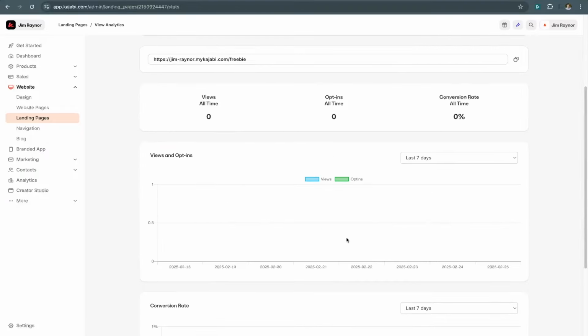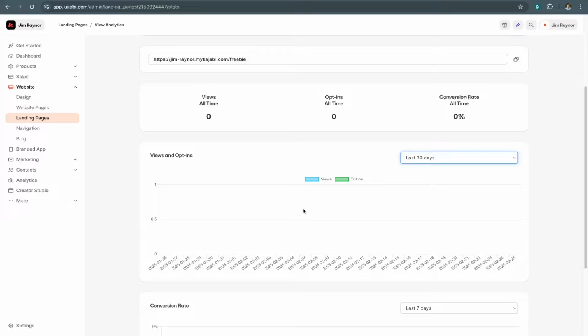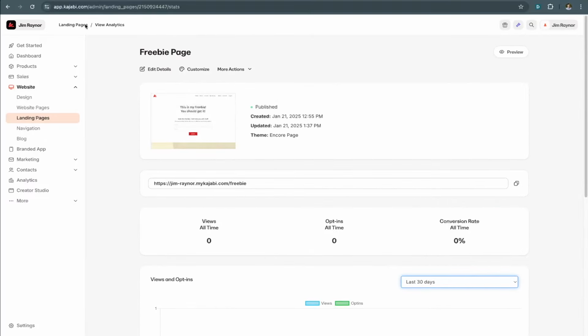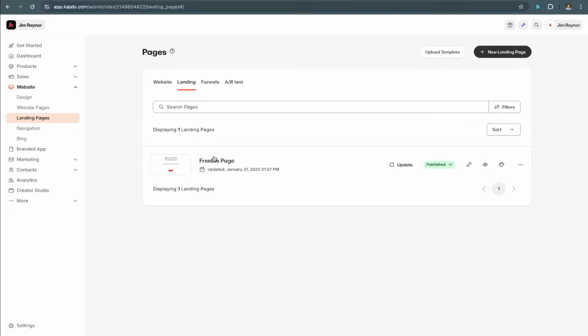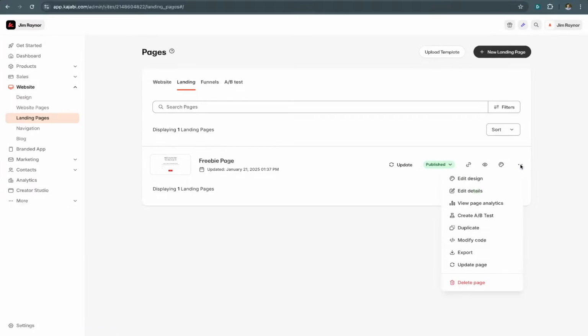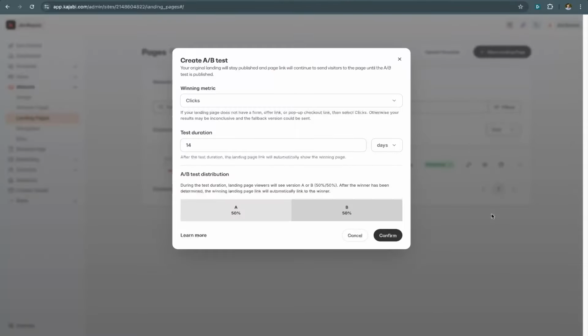And if your page is getting some traffic, go over the last 30 days. And if you're getting some traffic, then A/B testing it is probably a great idea, especially if it's your freebie or your opt-in page. The way you do it is you click on the dots and you create an A/B test. And it's just really simple.